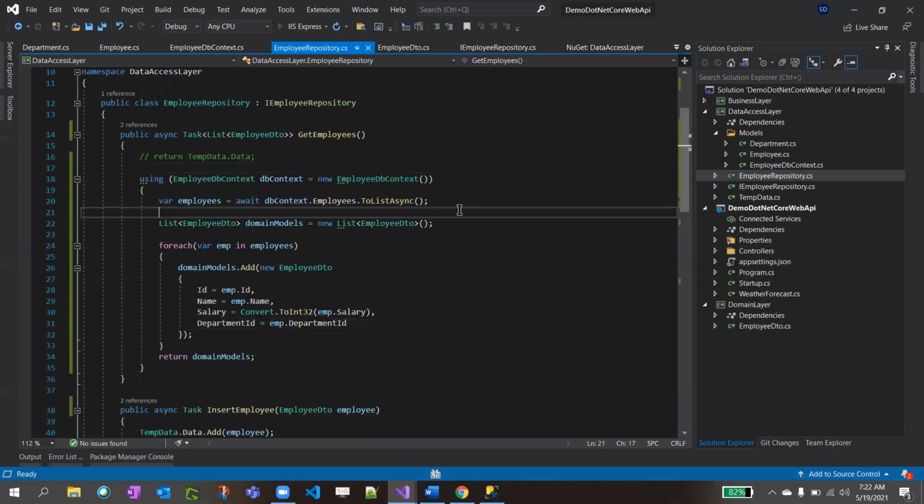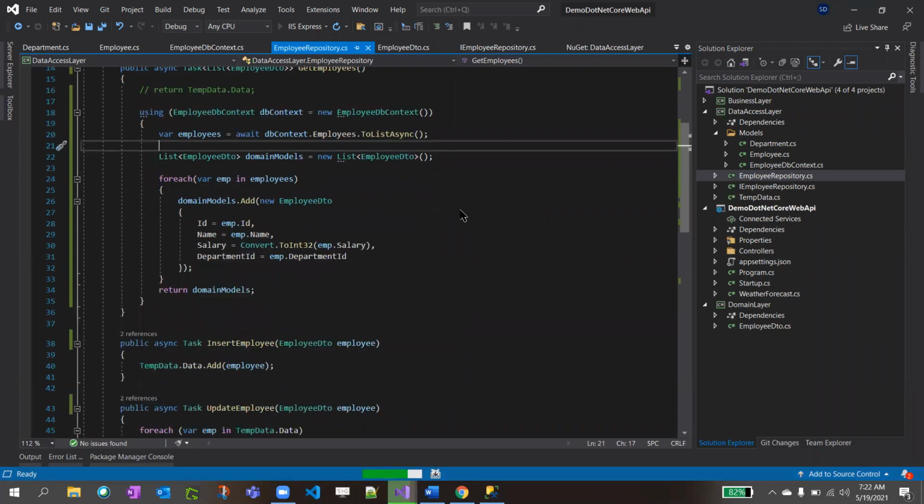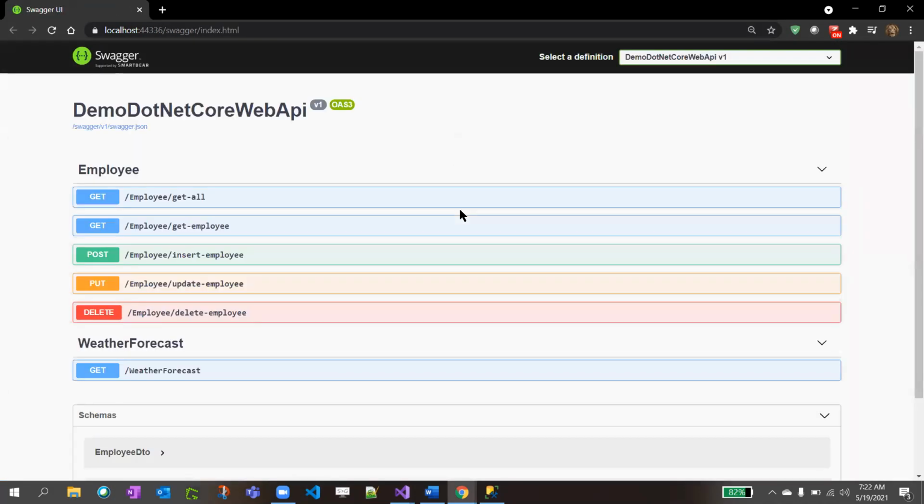Now if we run, we should get department ID also. In the previous video, for each run we had to insert an employee because that was handling temp data, right? Here we don't need to, because in the database the records are already stored.